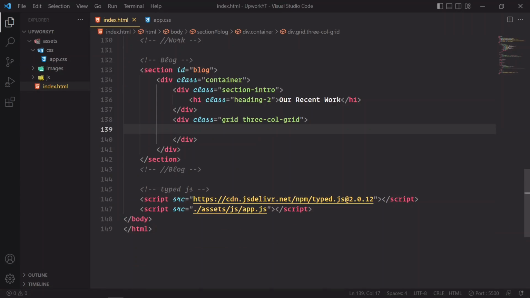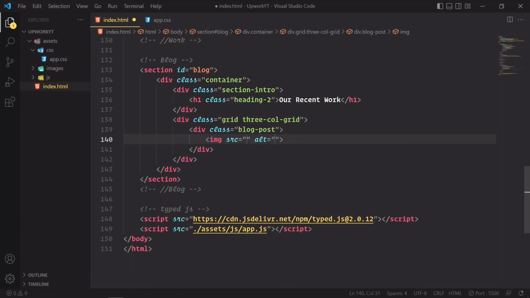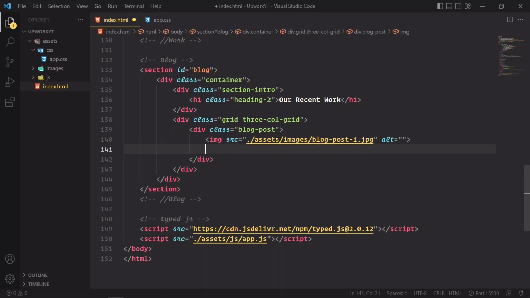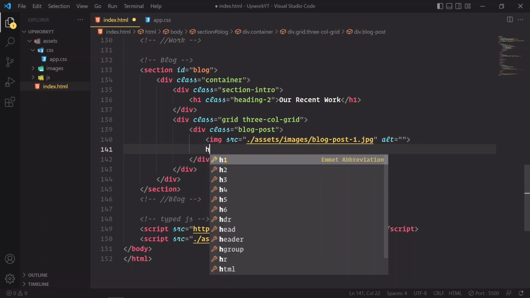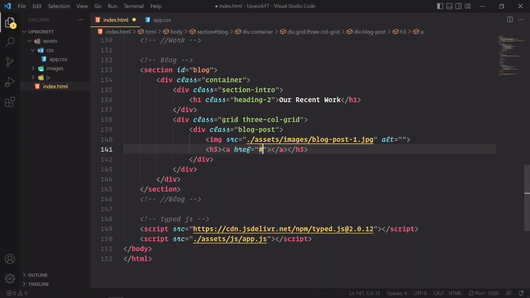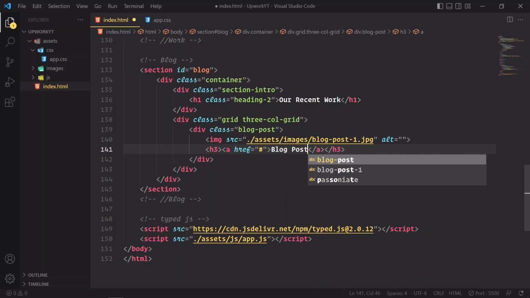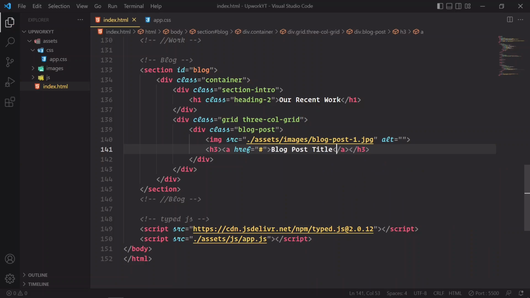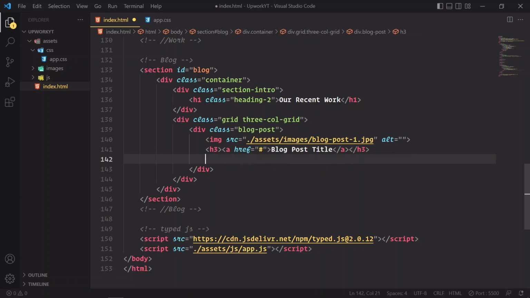So for that, I'm gonna create blog post. I'm gonna put an image. Image is going to be blog post 1, and I'm gonna put h3. Inside h3, I'm gonna put an anchor tag. This will be blog post title, and I'm gonna put some text.